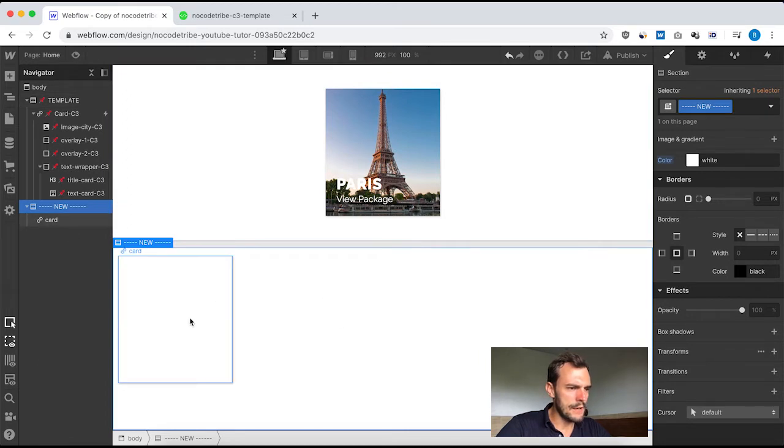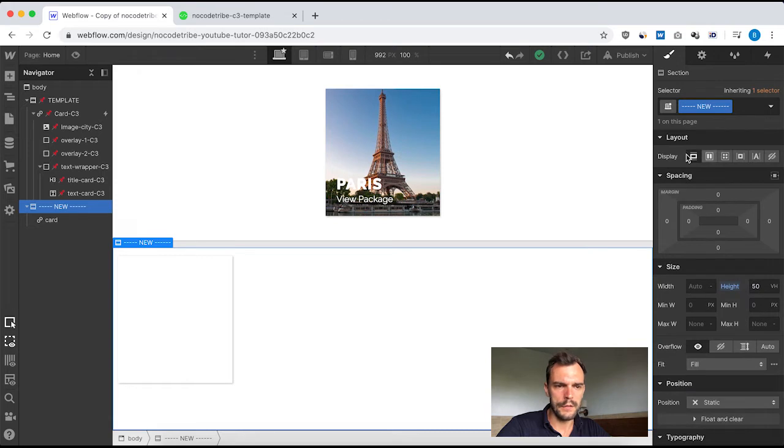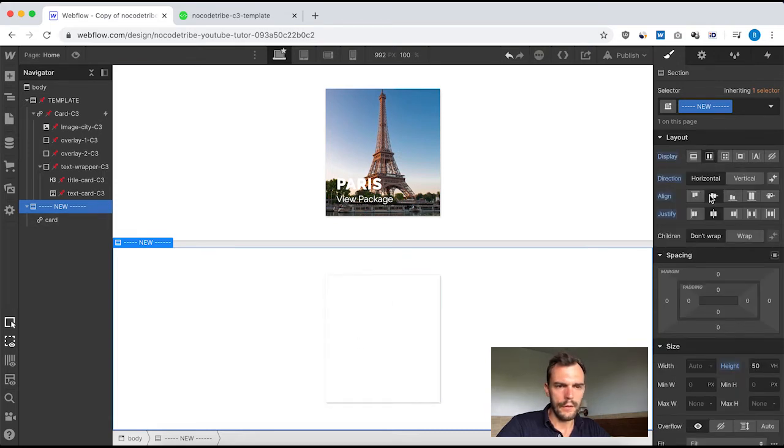As you can see here, the card is placed in the top left corner. For the tutorial, I'm going to place it here in the center. It's going to be more visual for you guys to follow. So to do that, I'm going to select the section, give it a display flex, align center, and here is my card in the center. Good. Let's continue with the structure.